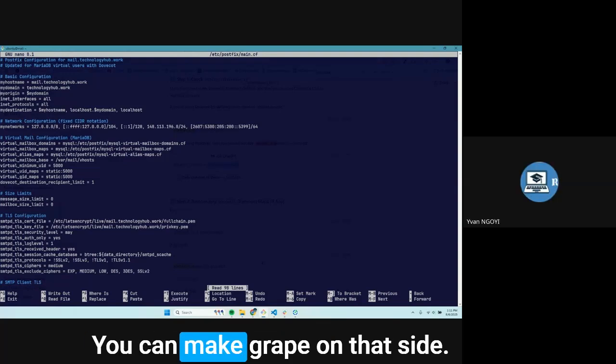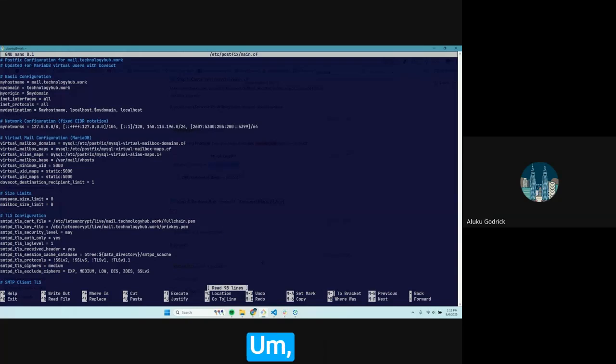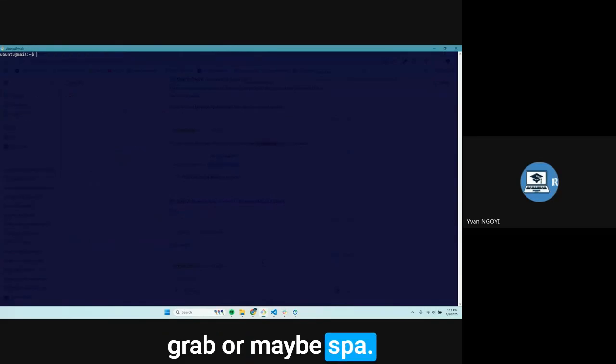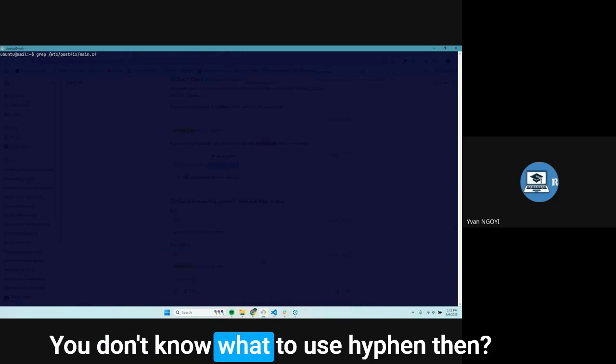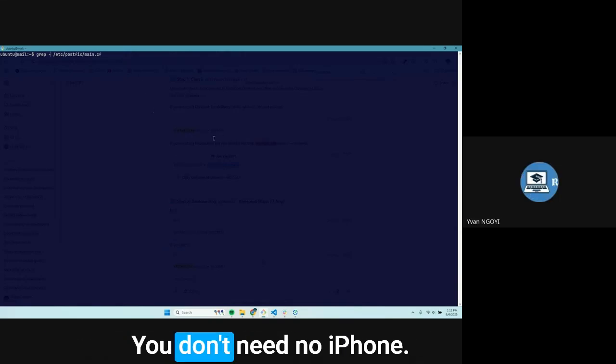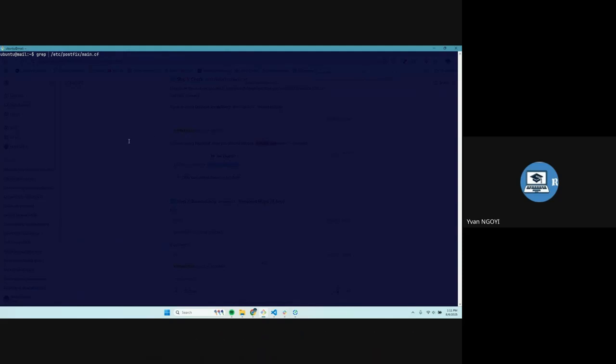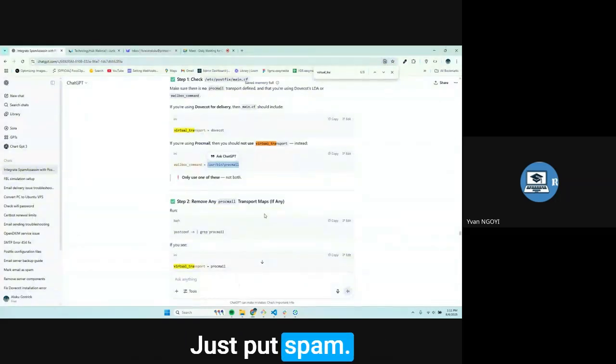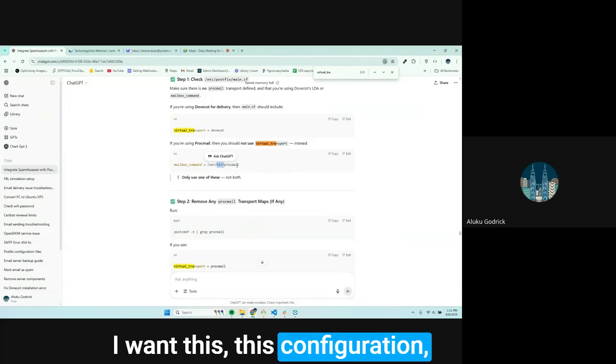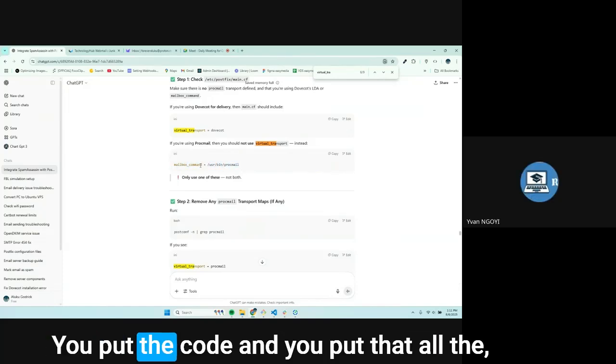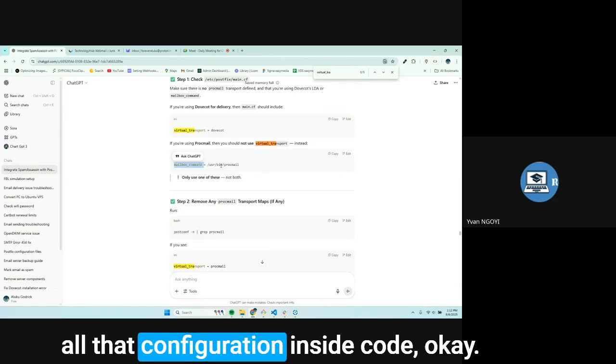I remember very well. You can make grep on that file. Oh, okay. Maybe close the file. You should grep assassin or maybe spam. So I should grep. Put space. You don't know how to use command grep? Hyphen then? No, you don't need hyphen. Just put spam. I want spam. Just put spam. Okay. I want this configuration. This is the line that I'm looking for. You put the double quote and you put all that configuration inside double quote. Okay.